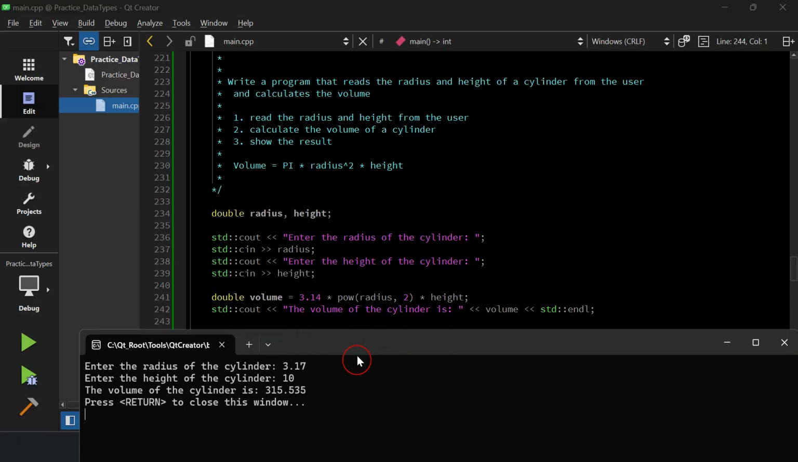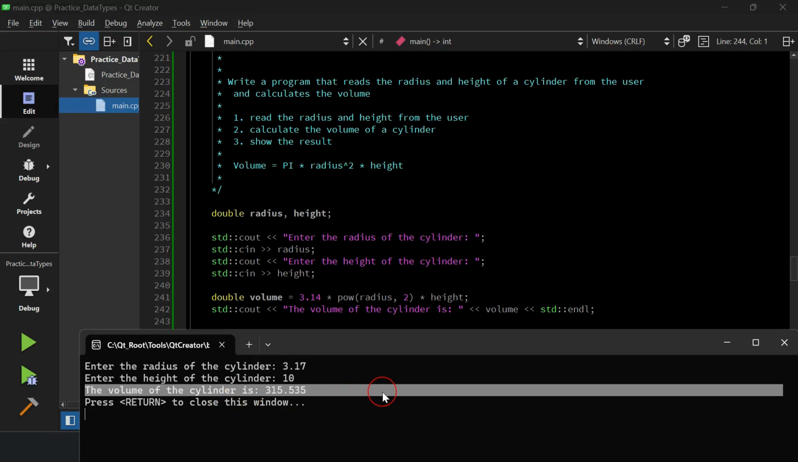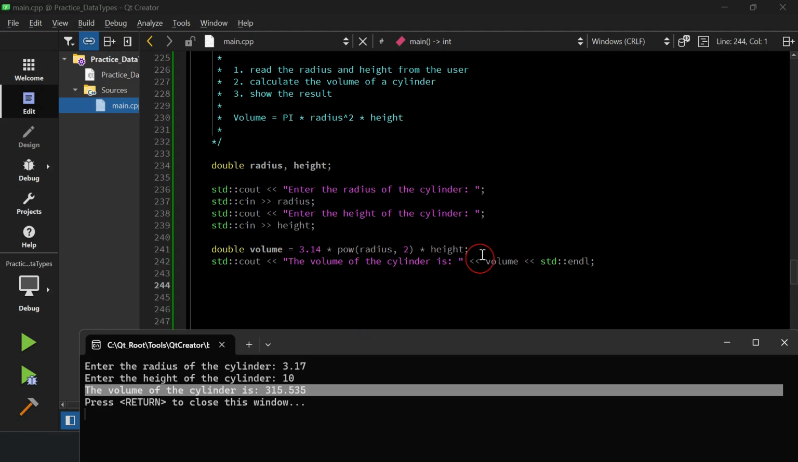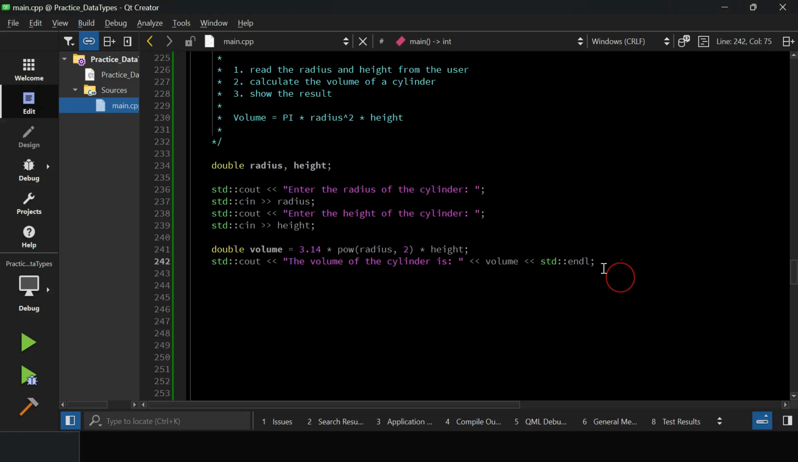Something that we need to make sure of in our program, so this program is very straightforward, but sometimes we have a result and we need to validate the result that we have. So for example, it says that the cylinder's volume is around 315. How to make sure that this result is okay or not? As I said, this is very straightforward, so we know that it's true, but sometimes when the program is complex, we need to make sure. In order to make sure, we print the result step by step.